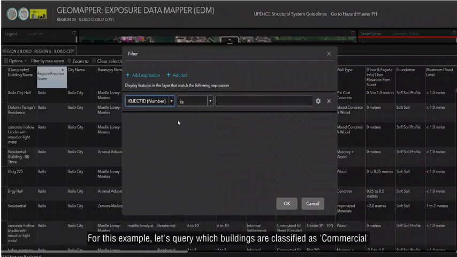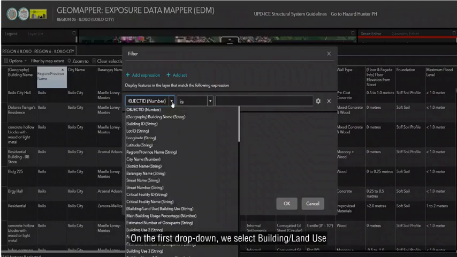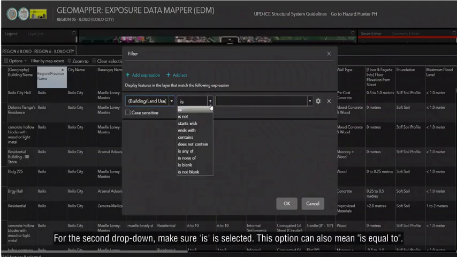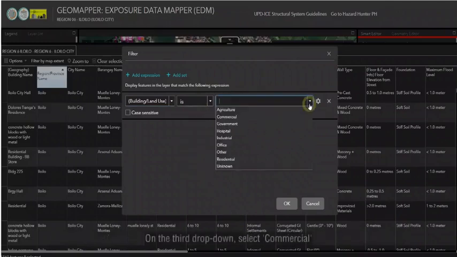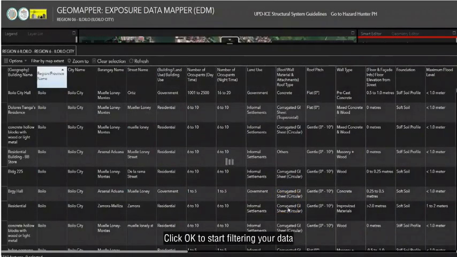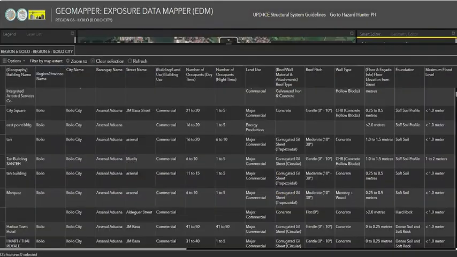For this example, let's query which buildings are classified as commercial. The first drop-down, we select Building or Land Use. For the second drop-down, make sure "is" is selected. This option can also mean "is equal to." On the third drop-down, select Commercial. Click OK to start filtering your data.